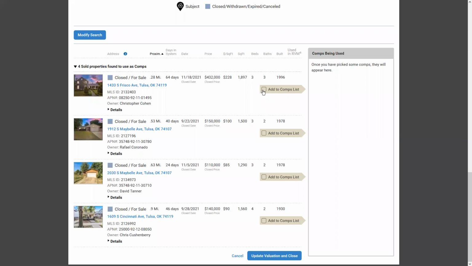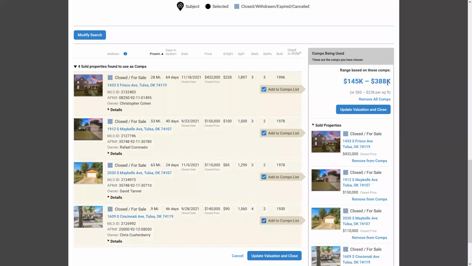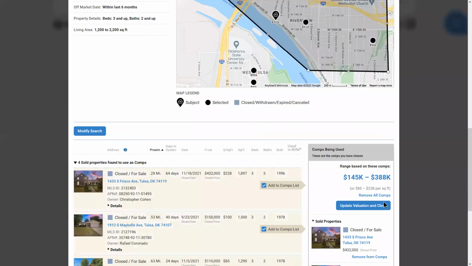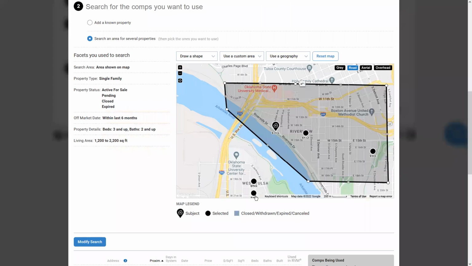So on here, I can do add to comp list. You notice that that range is going to start showing a difference between what the top value is and the low value is. So as I start adding these on there, it's going to give me a broader or narrower range. Now, in my case, I see that I've got a couple properties, specifically, looks like this one right here, which is in the Riverside area or Riverview area. This one's got a significantly higher property value. I can see that these two over here are also going to include some values.